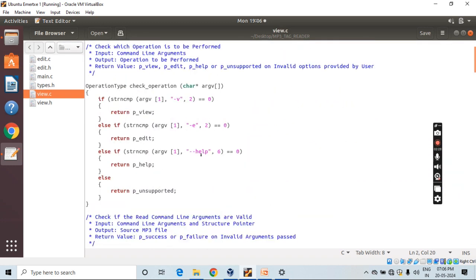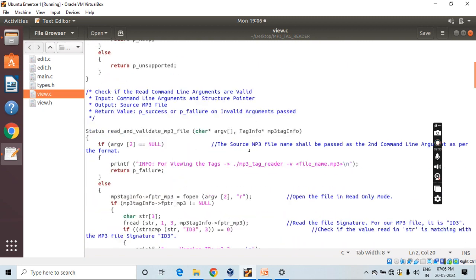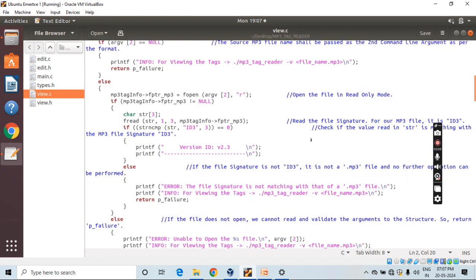So in the view.c file, we are going to first validate the command line argument, that is, whether the user has passed the argument. So here we are going to check whether the argument is equal to null. If it is equal to null, we are going to print an error message, like we have to pass the .mp3 file name. So the source mp3 file name shall be passed as the second command line argument as per the format. If the file name is not passed correctly, then we are going to print an error message.